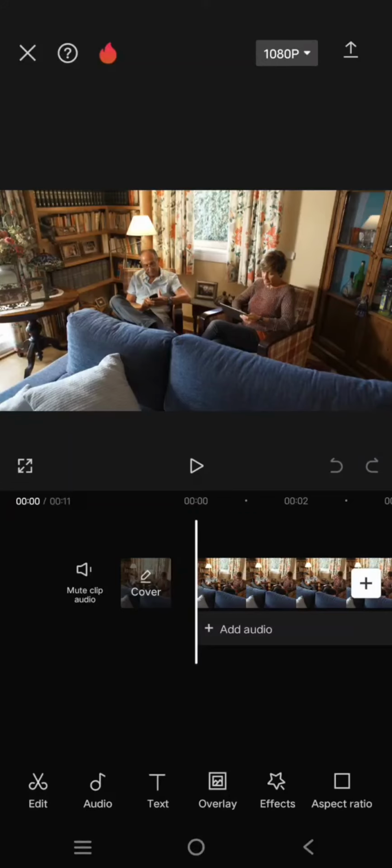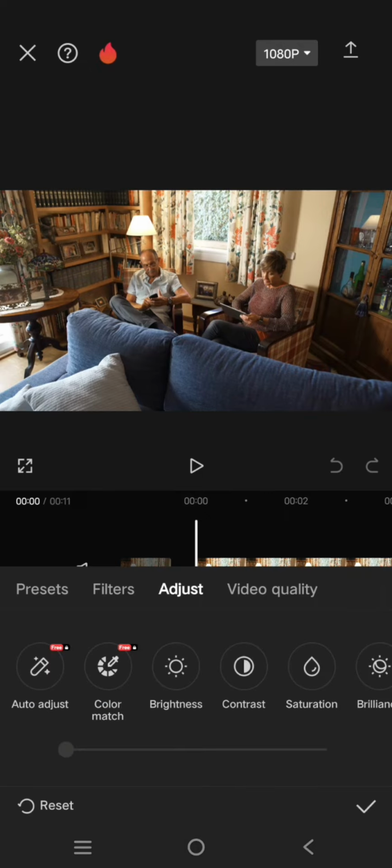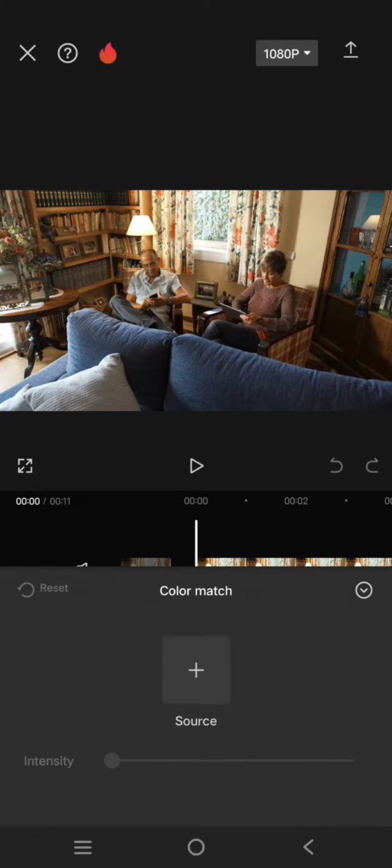On today's video, I'm going to show you how you can use the color match feature in the CapCut mobile. So if you guys didn't know, there is a new feature, color match, that you can find under the adjust menu here at the bottom. This is the color match. The color match will allow you to do some color matching with the source that you chose.